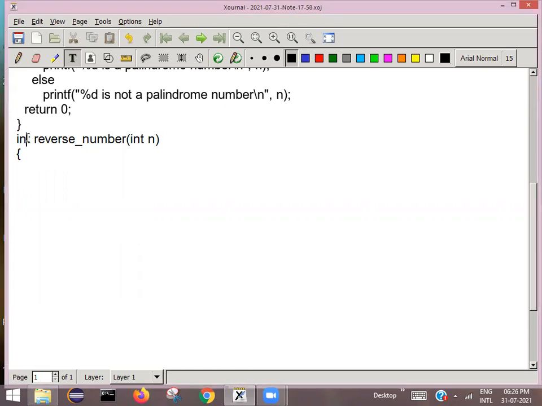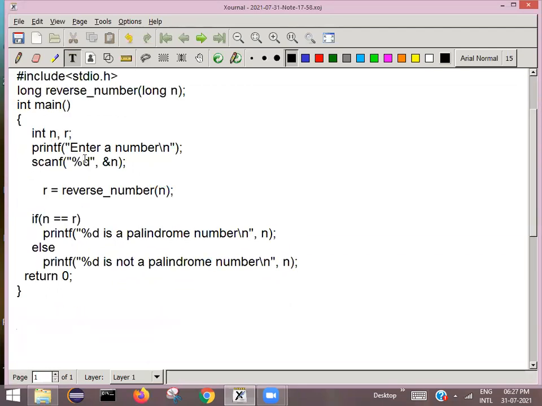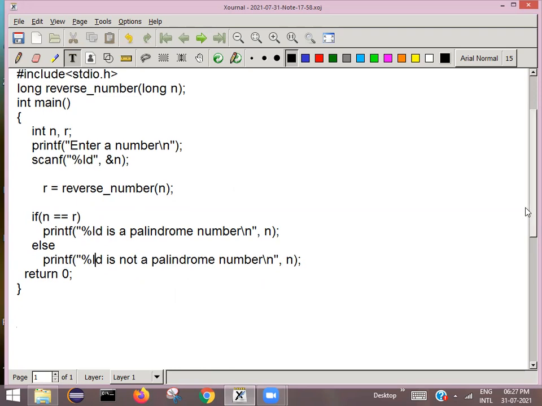We started with long, you know, so int I'll replace with long. Everything we are using long only now, so we practice long better. That is good practice. Here also we should change, I think, when we are using long, we should use percentage ld. Here we should use percentage ld. This number also we should change to long. Everything we convert to long.